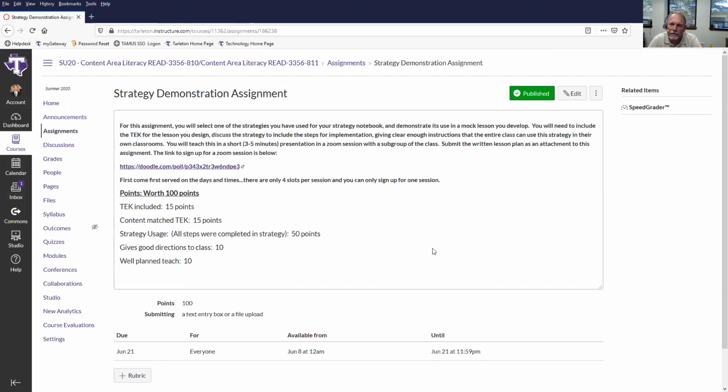What I want you to do for this assignment is pick a topic, a subject. I want you to pick a grade level, and then go out and find a TEK. A TEK is an objective, a learning objective a student is supposed to have about a specific topic in a certain subject. Now, I don't want you to pick ELAR because ELAR is teaching reading. I want you to pick a content area subject.